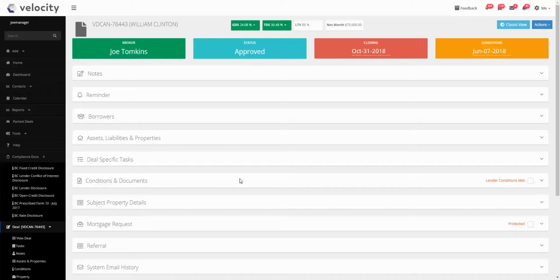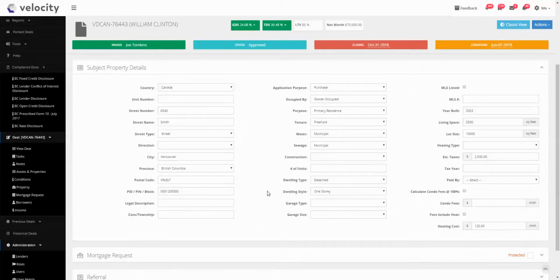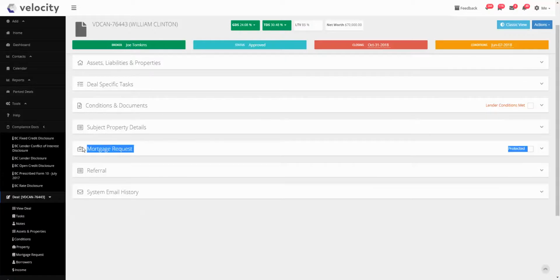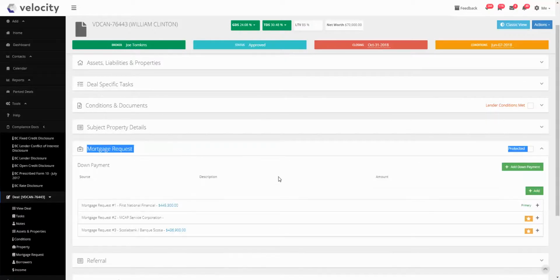In the conditions and documents section down here is where you're going to find the compliance form to create it. But first of all, there's two things we need to do to complete this. First, you want to make sure that the subject property details are in here properly with as much information as possible. Next, you want to go to the mortgage request and make sure that you've chosen the correct mortgage request. You can have multiple mortgage requests in Velocity by simply clicking on Add. You just have to make sure that the one you choose is the primary one, is the correct one.